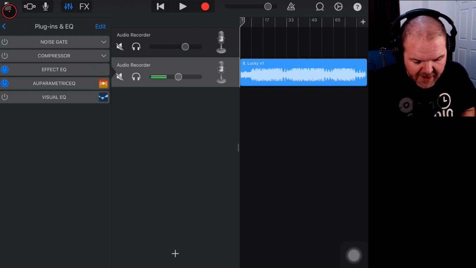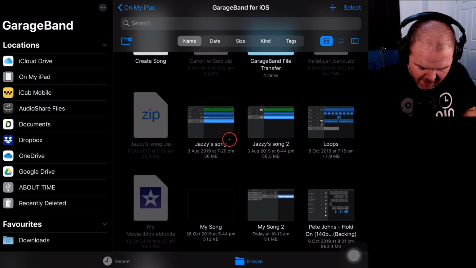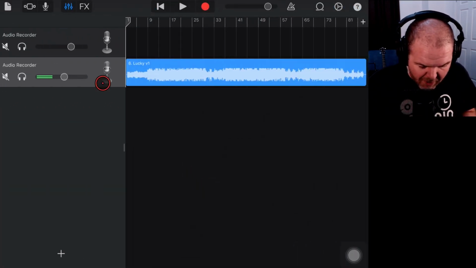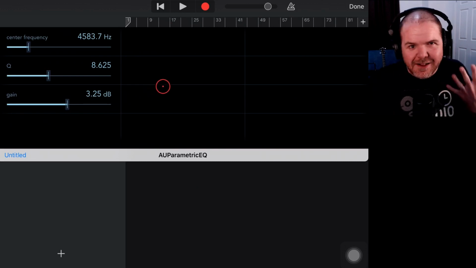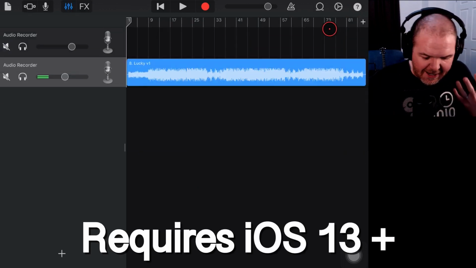But what I'm going to show you now is if we save out of here, so we tap in the top left corner there, and then we come back into this project, and we come back to our parametric EQ, bingo, it's still actually there. So this makes these plugins super handy and super usable.